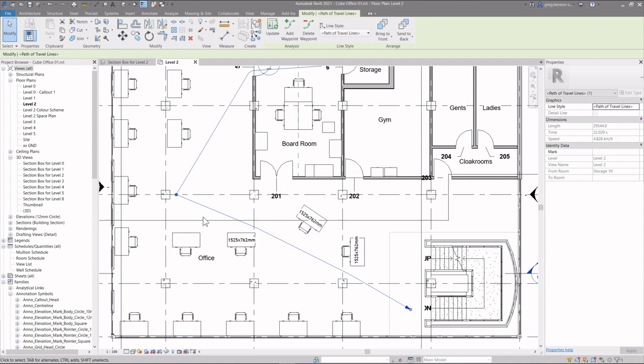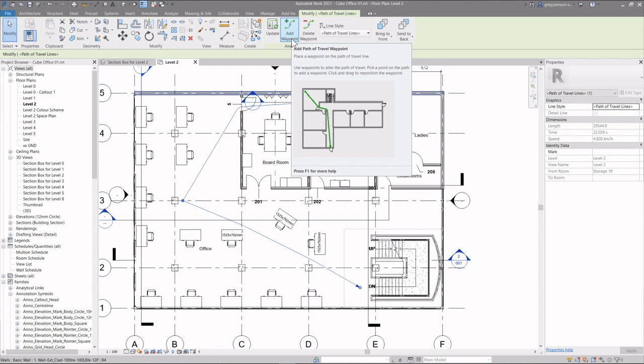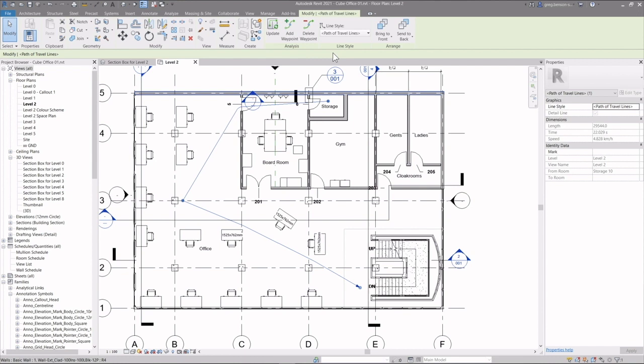And so here it is. It has now worked out this new route. Keep in mind that you can add further waypoints and you can also delete waypoints. Okay, when you have this selected, you can always update it if you change it or if something moves.